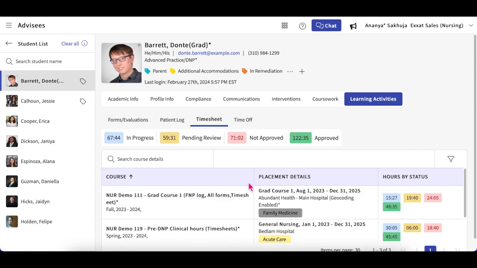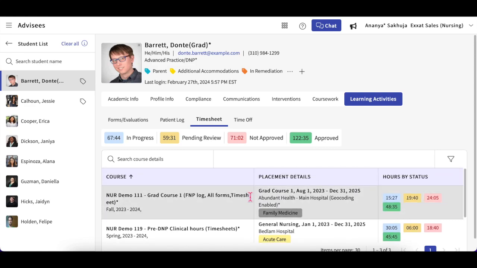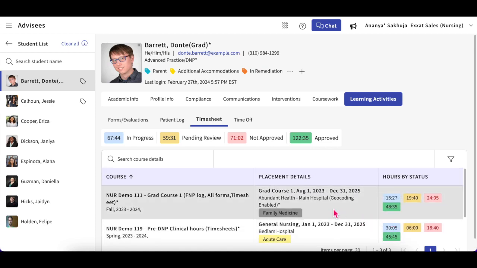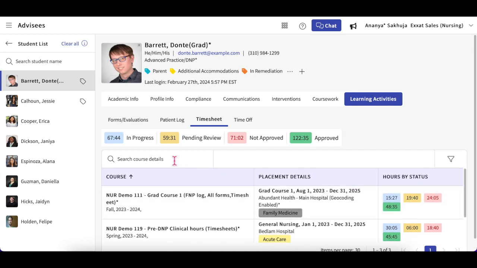Here you can view each of the timesheet entries for the student's placements. Please note that as a clinical advisor, you do not have the ability to review timesheet entries. You will see a list of courses in which the student has been placed, their placement details, and their timesheet hours categorized by status. You can use the search box to type in a course name, or you can use the filter options here to view specific courses.